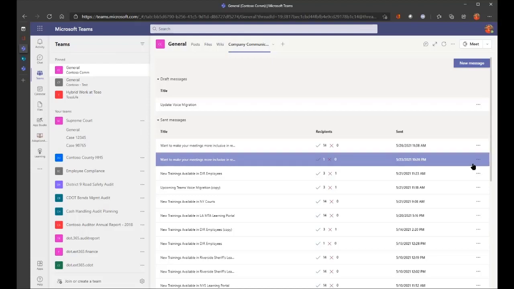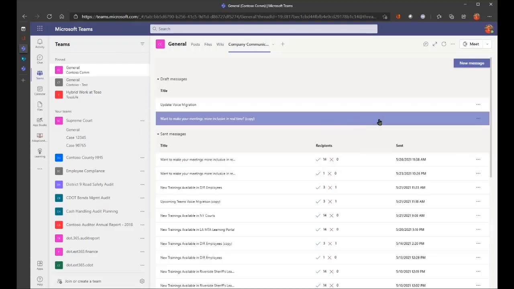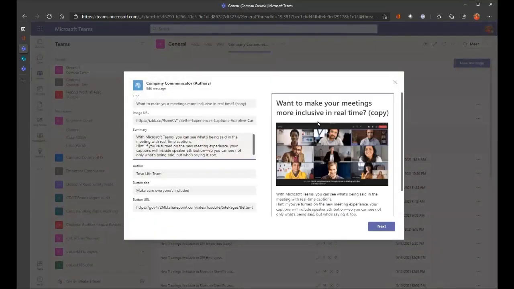So I'm going to duplicate a message because I don't want to type this over again. And I'm going to edit. This is what the authoring area looks like. And this authoring area is only available to a small number of people. You can give people rights to review these without having the ability to send. But you would generally lock this down to only a few people being able to send to a whole tenant.